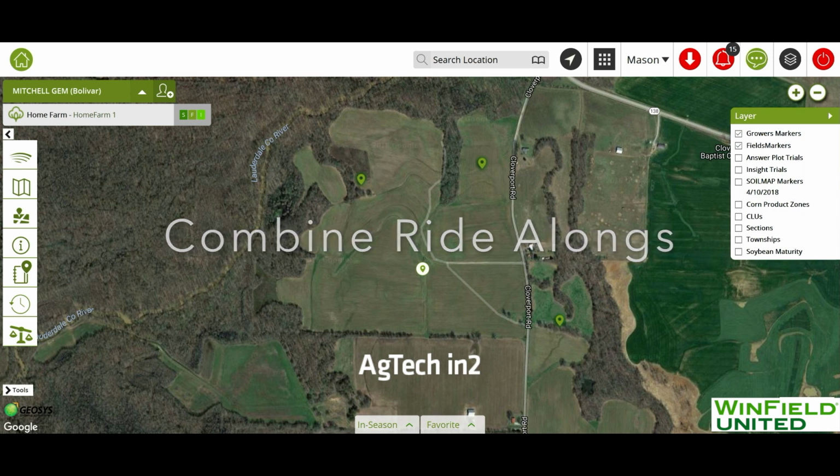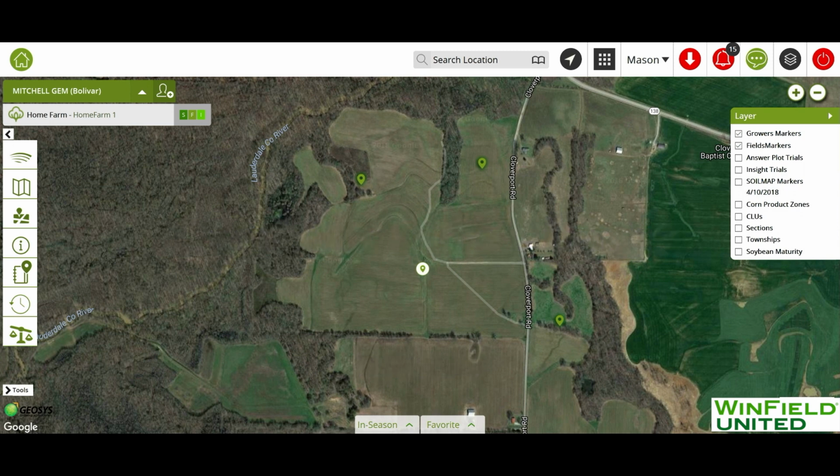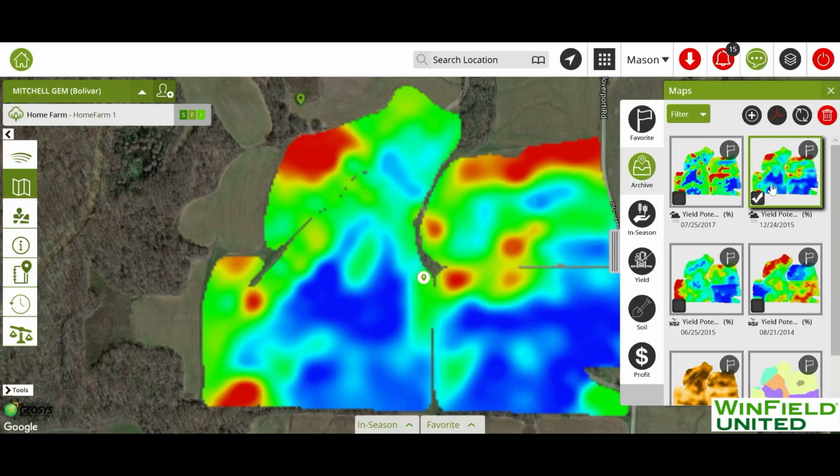A few things we want to discuss today include yield potential maps and asking high-impact questions that will fuel the conversation around the tools that WinField United has to offer. So just to show you real quick, within R7, your yield potential maps are located in the map icon in the toolbar on the left-hand side of your screen. YPMs offer an excellent alternative to yield data.